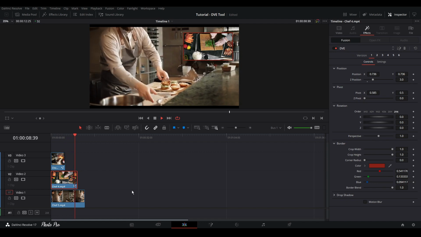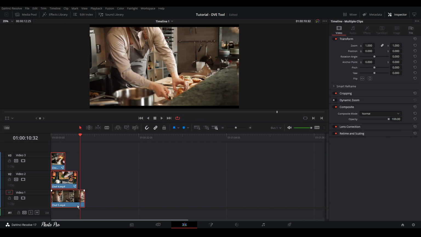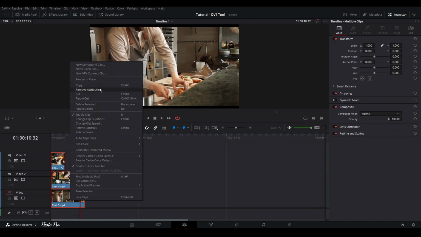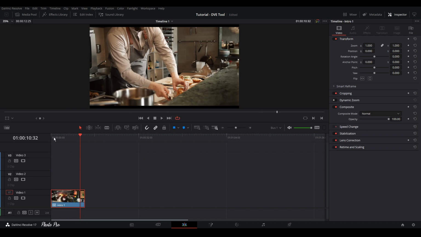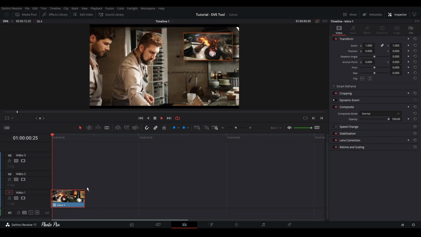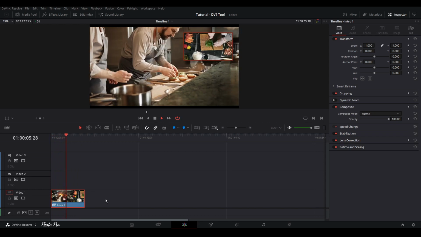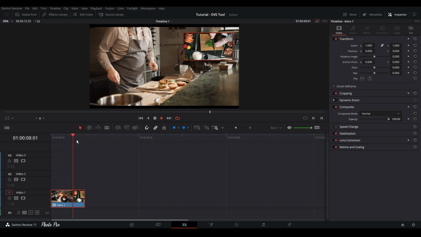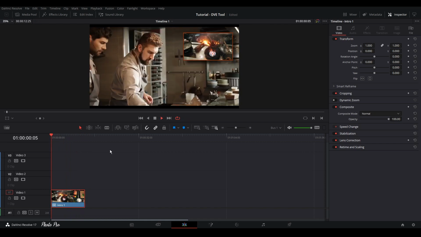So one more thing that we can do is just highlight all three video clips, go to right click and just go to new compound clip. You can just name it, I don't know, intro 1 if you would like. So, and now you have just one clip that can be used in your, I don't know, tutorial, or you can use it like intro or outro. So a lot of options that you have.